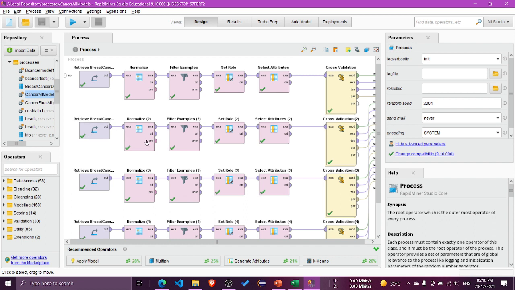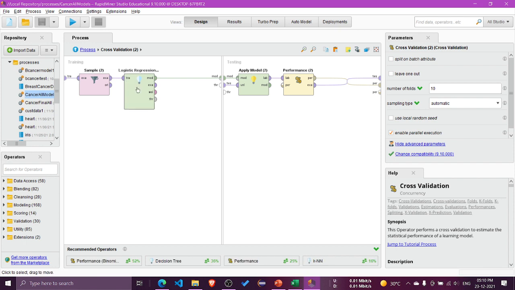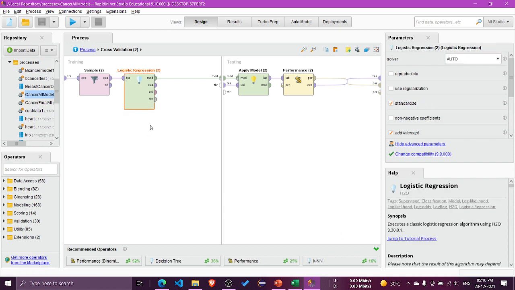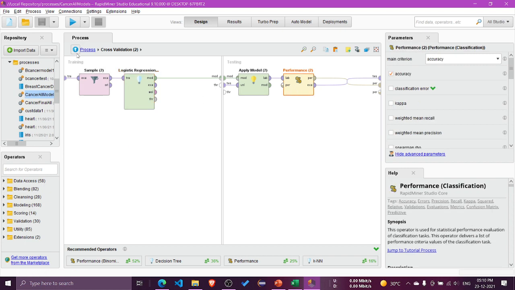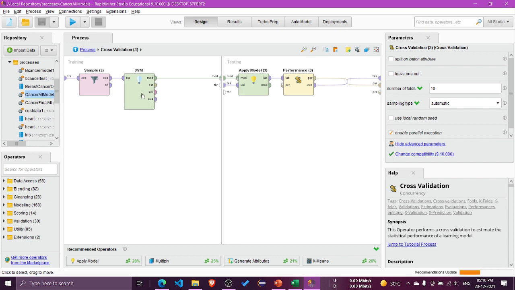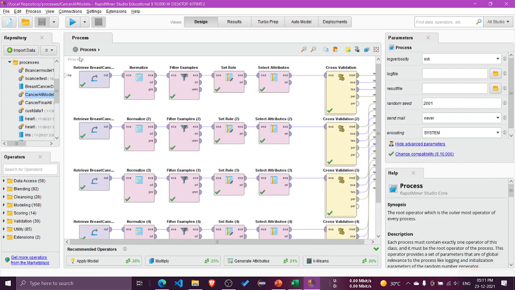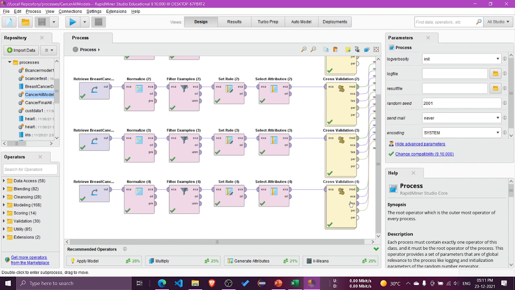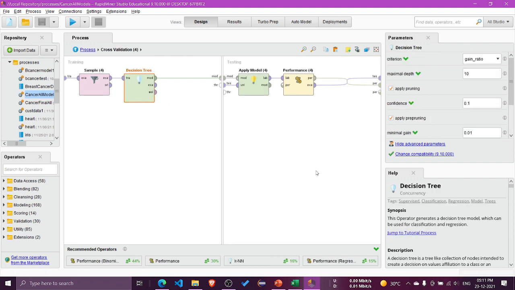In the second model, we have done exactly the same: retrieve data set, normalize, filter examples, set role, select attributes, cross validation. We have changed the function to logistic regression. Logistic regression returns values between 0 and 1. Despite being named regression, it is actually used for classification. So this is the accuracy. The third model is the same: retrieve data set, normalize, filter examples, set role, select attributes, cross validation. Here we have used SVM. Support vector machine uses the hyperplane method. This is the fourth method, which is decision tree. Decision tree, as we know, is yes or no. It just splits into different parts.